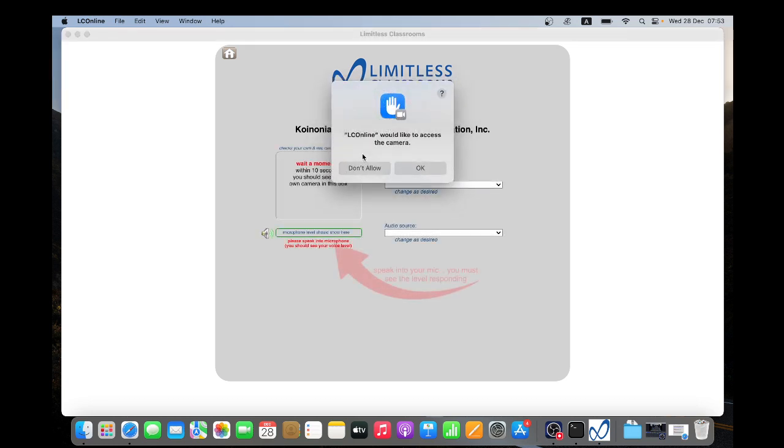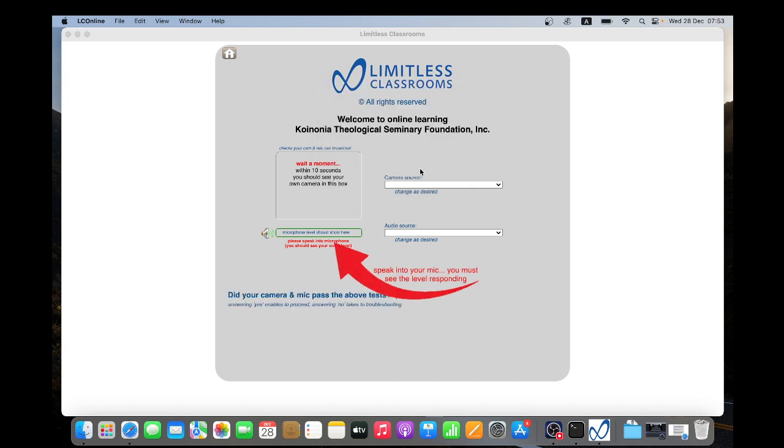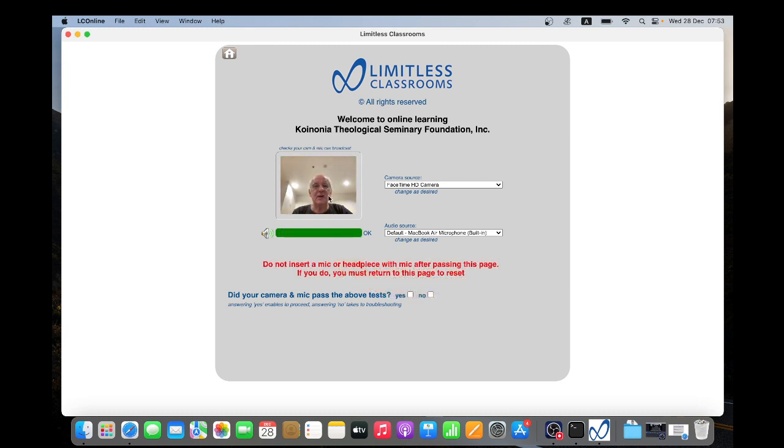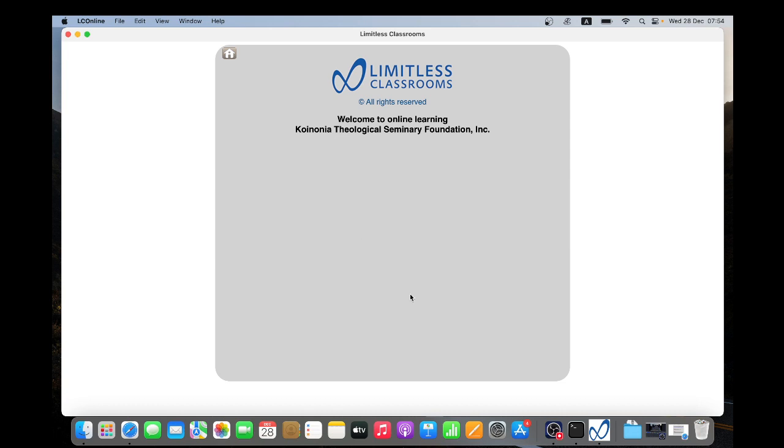And the first thing we have to do is to allow the program to use your camera and microphone. So we press OK, OK. And now you should see your camera coming up here, and you should see your microphone responding here. You can change the camera source or the audio sources here, but you shouldn't really need to do that. If this is responding correctly, you see your camera and you see your microphone responding, you can answer yes. If you don't, you can troubleshoot by pressing no. But here I'm going to press yes.